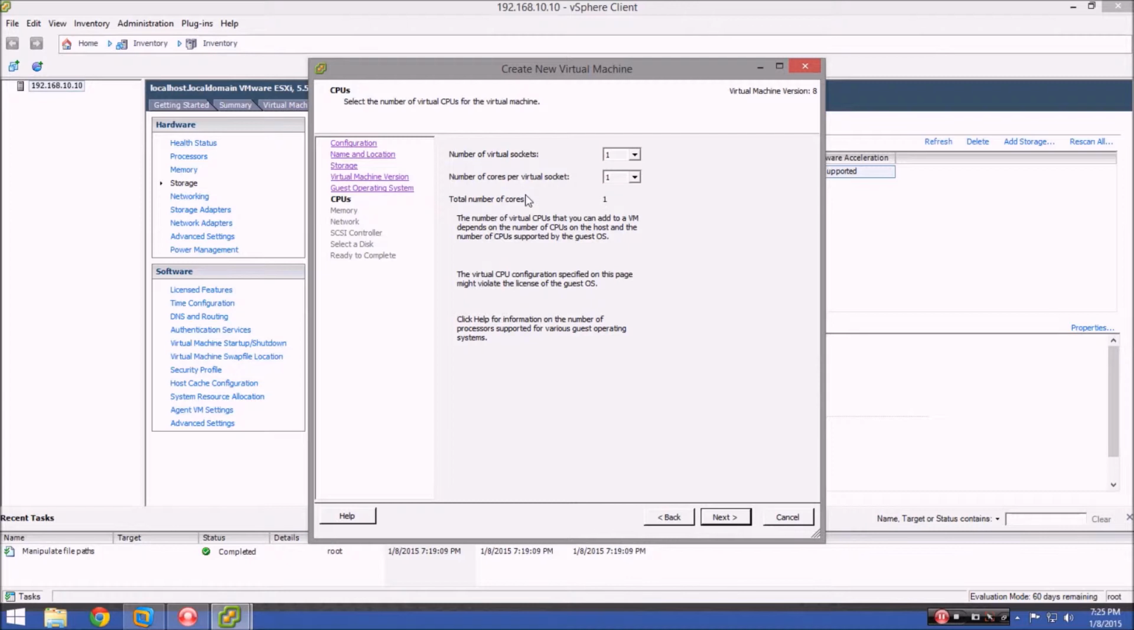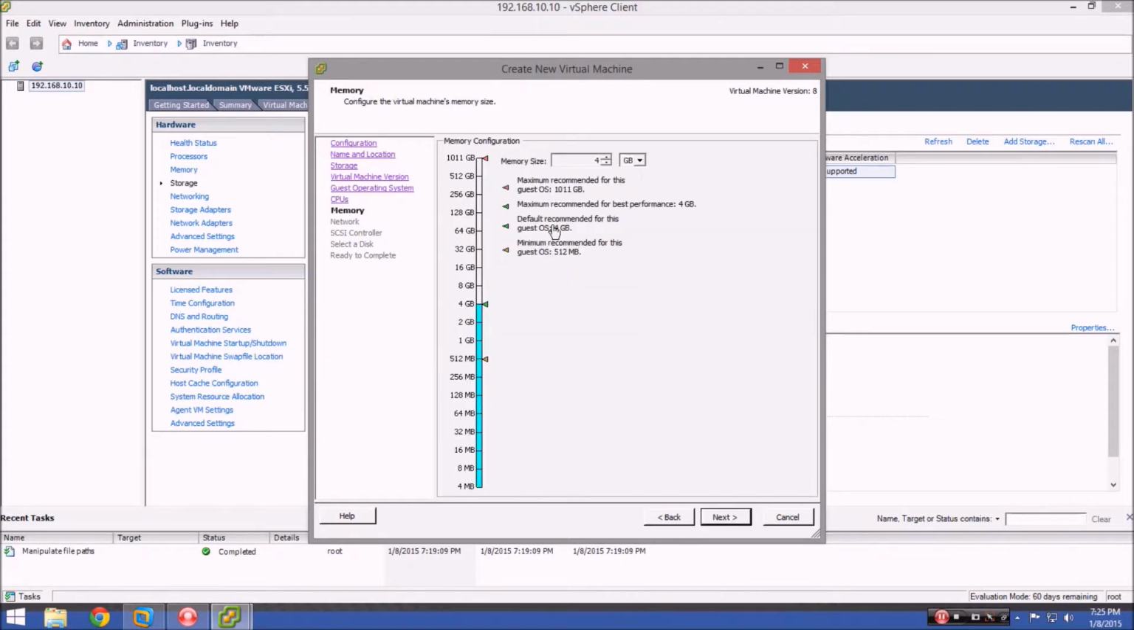This is where you would select how many CPU cores you want to add to your virtual machine. So I'm going to just leave them at 1. This is where you select your RAM. I'm going to bring that down to 2 gigs for Windows Server 2008. It recommends at least 512 megabytes, but I would go to play it safe, keep it around 2.